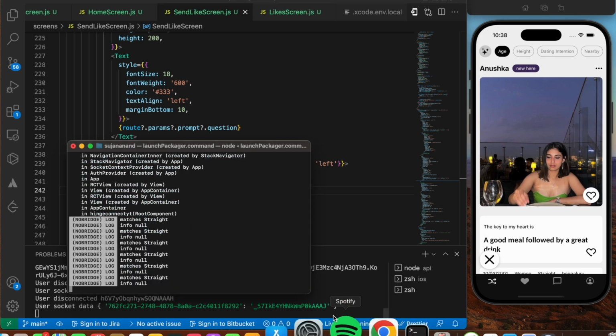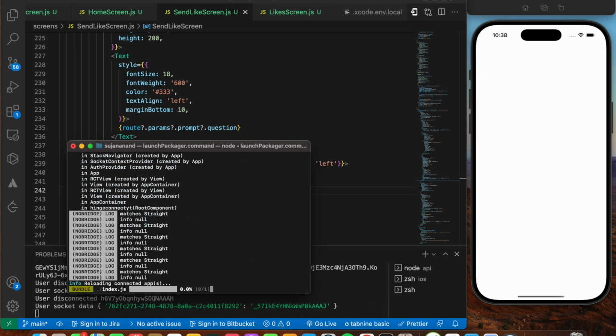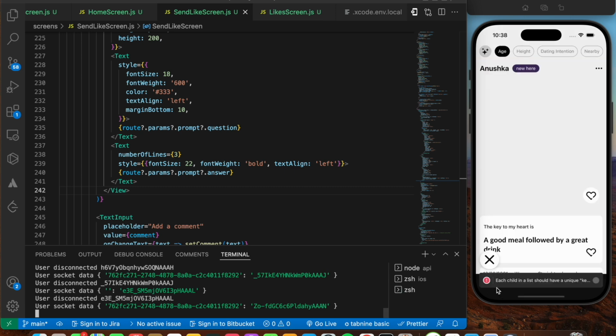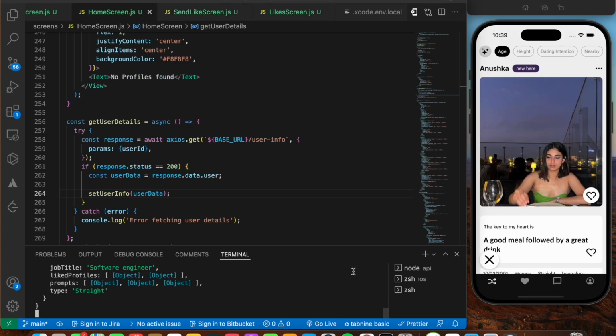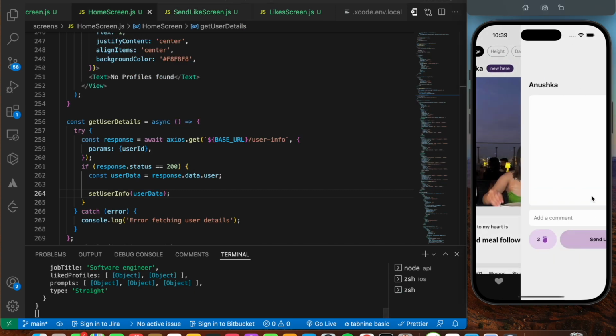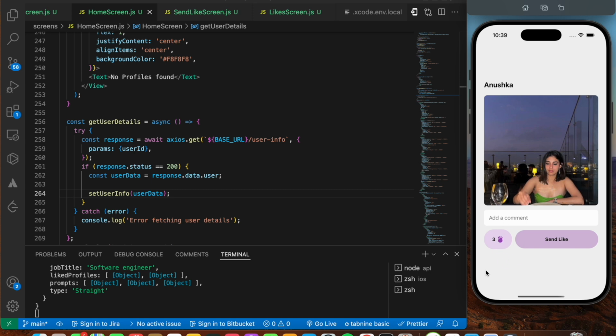Let's try to reload once, and let's try to go into the send like screen. So let's head over to our send like screen. So we should be able to see the roses as 3. As you can see, previously it was 4, now it's 3 because we have used the rose. So that's correctly updating fine.